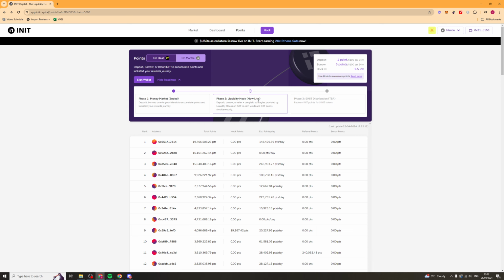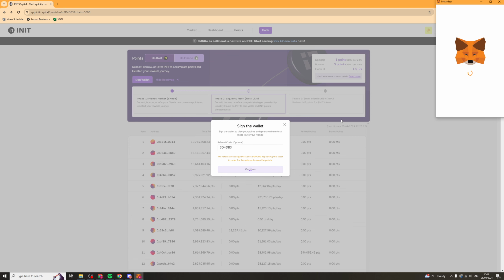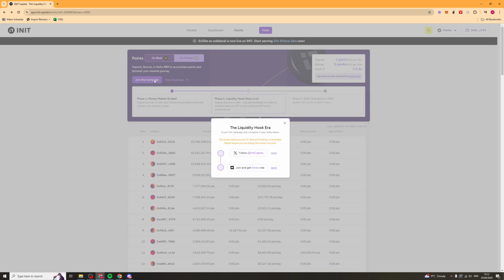Once we've connected our wallet, we need to sign it here. Click sign wallet and just put in a referral code, and you can confirm it. Sign it in your MetaMask, and there we go. We can now join the campaign. To do that, we're going to have to follow them, and also join and get the Innies role. So first of all, click here and follow.